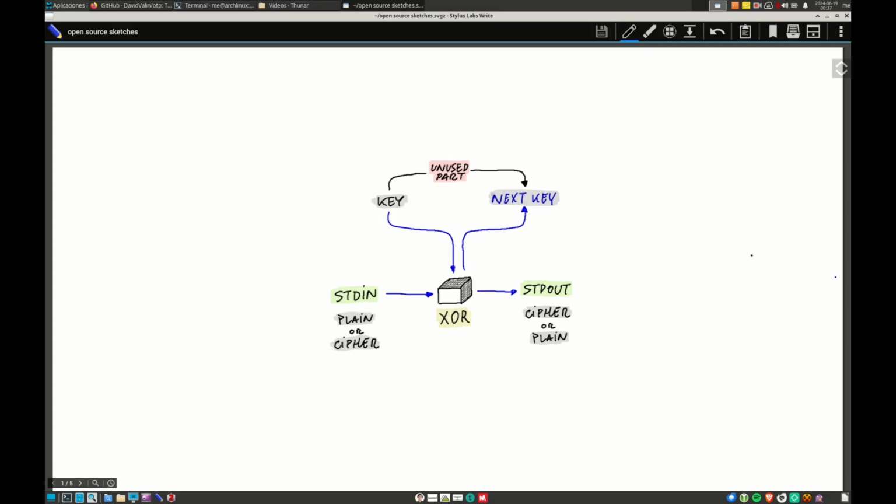This command allows you to take stdin text, source it with a key, and output to stdout. This allows you to encrypt or decrypt text using the one-time pad algorithm.